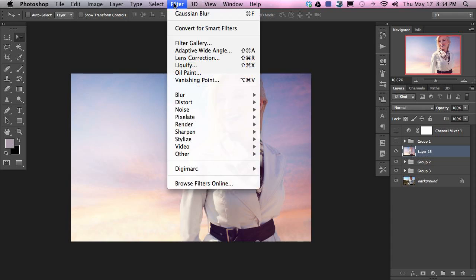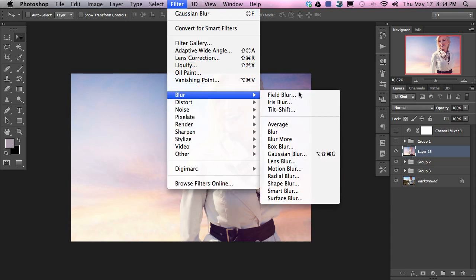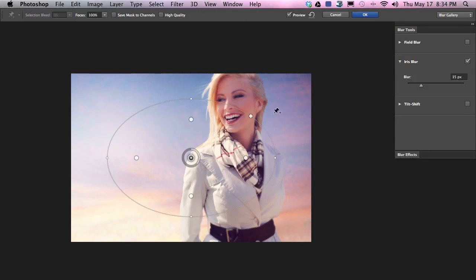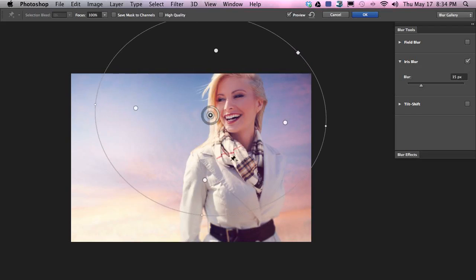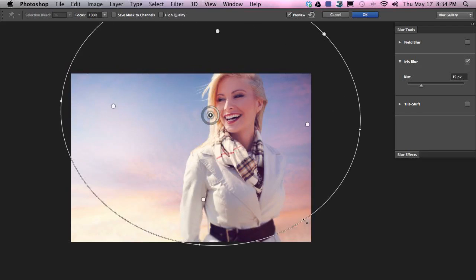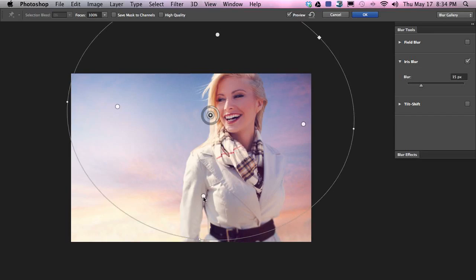So what I'm going to do is go up to Filter. We're going to go to Blur, and I'm going to go to this Iris Blur. Sorry, I said Field Blur to begin with, but what I meant is Iris Blur. This allows you to have a blur center, and it blurs out from there. So the blur center, in this case, I would like to be right about her face. You can say how far out you'd like this to blur, where you want it to start, and things like that. Then you can just tell it how much you would like to blur.